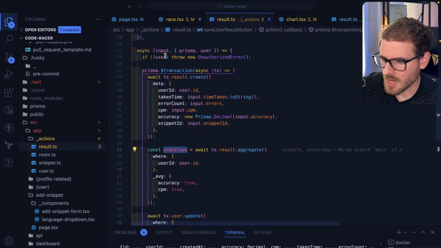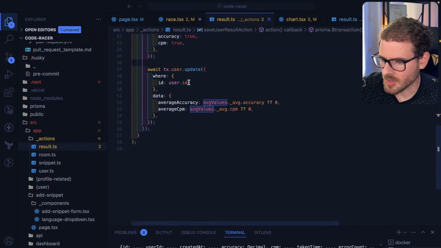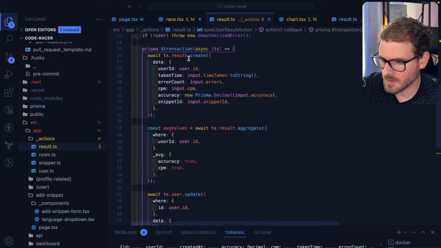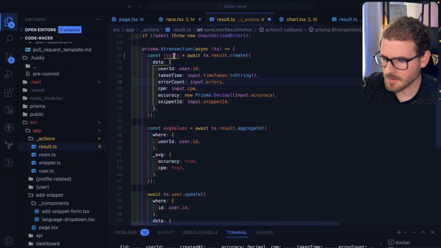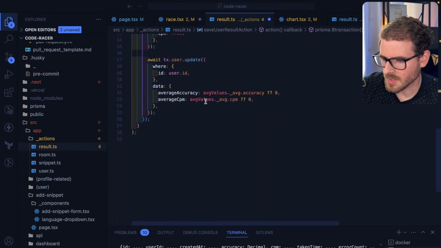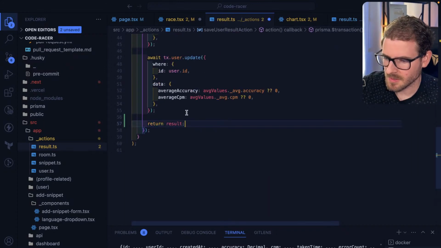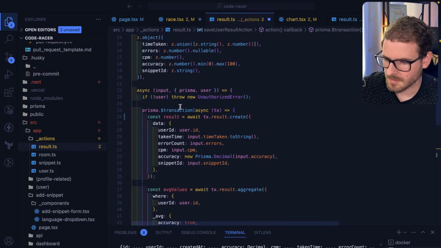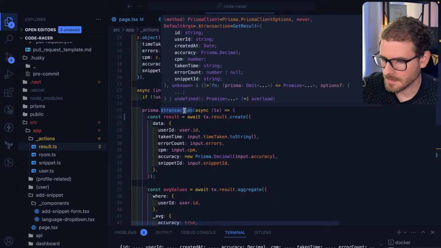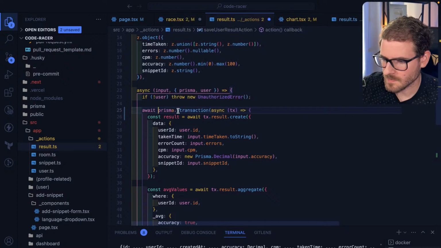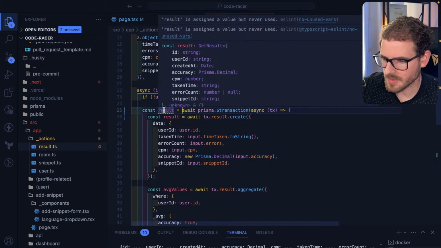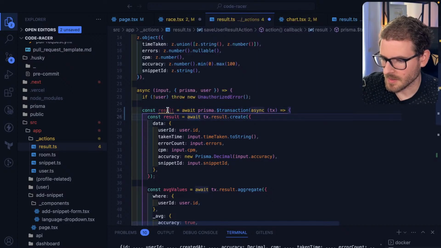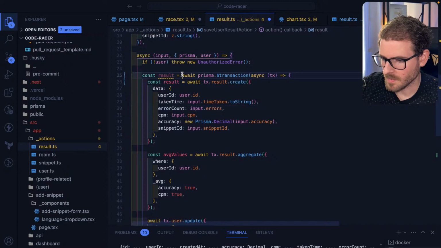Now I want to return the results so we know what the ID is here. So will this thing return a result? It does. So let's just return the result here. Is that going to be a result? It is. I'm going to return here.